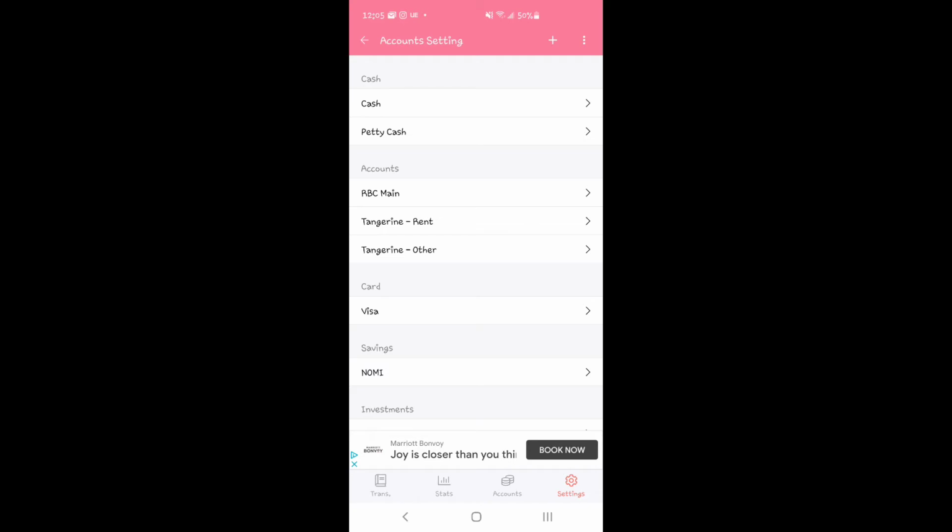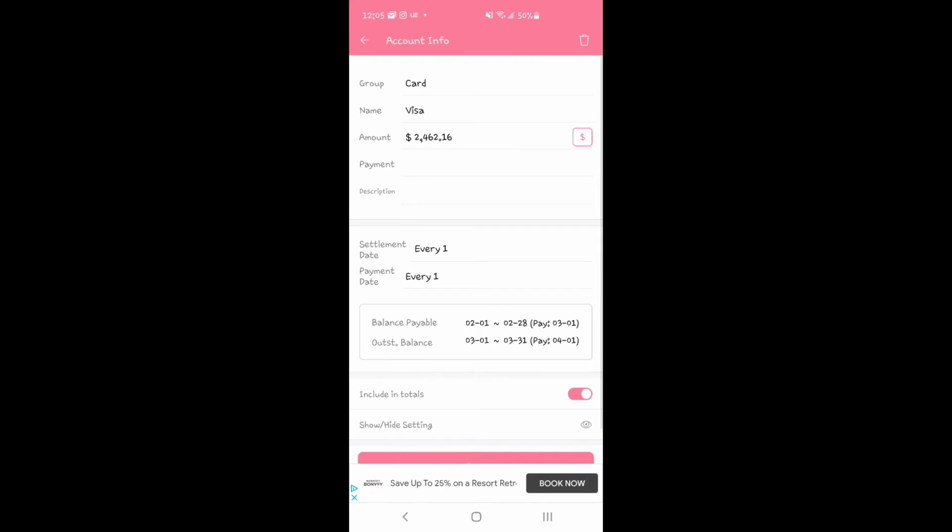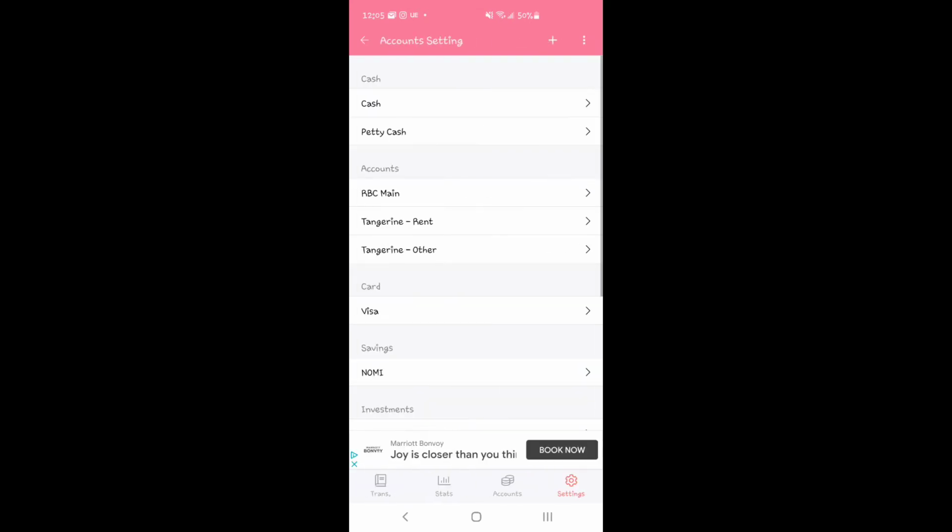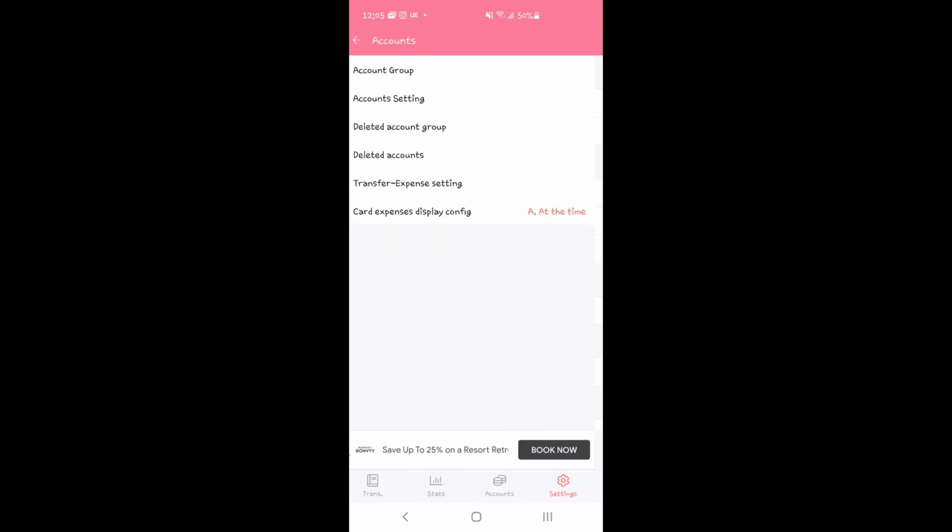I want to just direct your attention to the card section because here it requires more information. So it asks you for your settlement date and your payment date, and it asks you for your balance payable, your outstanding balance, and it just sets up differently than a regular account. So just to keep that in mind. So now that we're done here, we can go back, and in these sections, it's just the account groups that get deleted. So if you delete an account group, it goes here. I guess you could reinstate it from here if you would want to.